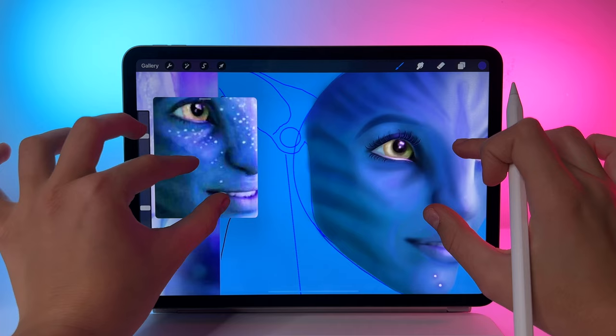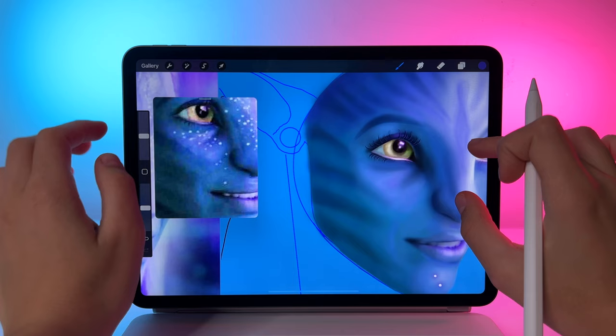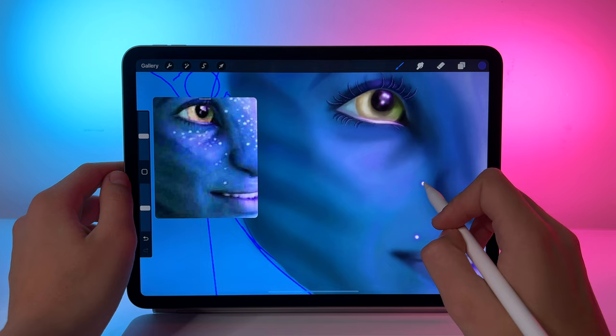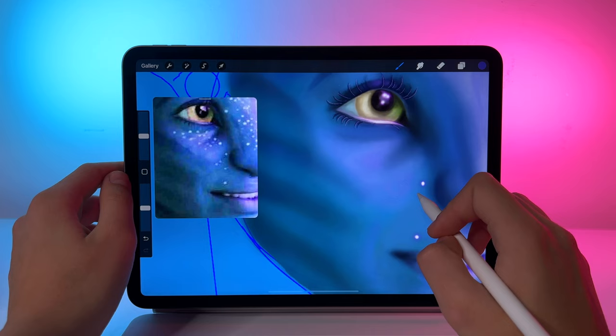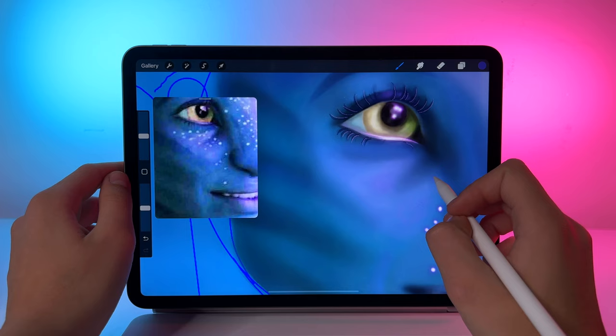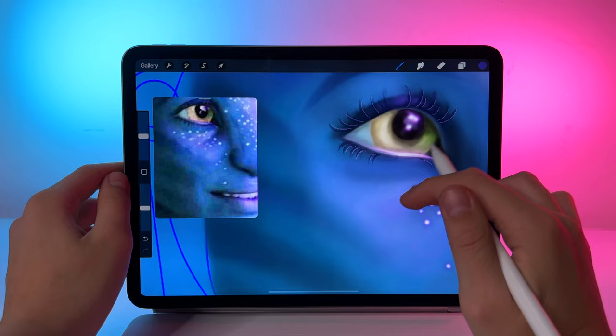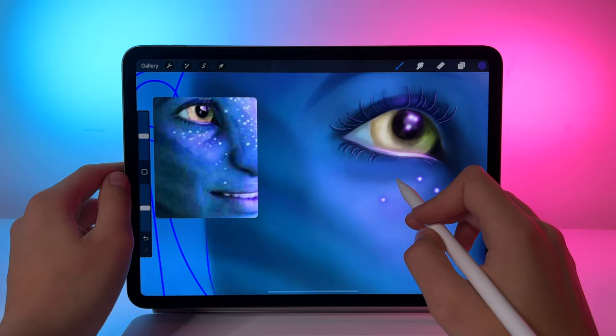Let's get started. This is how far I got right now, and what I'm trying to do is these little glowing freckles that she has all over her face. And I chose the light brush to do this because I just thought that it would be easier to create this glowing effect using a light brush, which is pretty logical. But so far, they're looking like Avatar pimples. So basically, this is what it would look like if Avatar had pimples. But I'll try to change the opacity and play around with some settings to make sure that it looks like it's glowing and not like this avatar has a really bad skincare routine. So let's see how this goes.